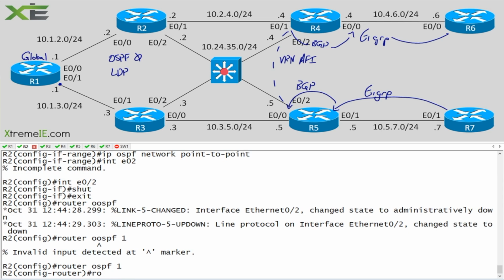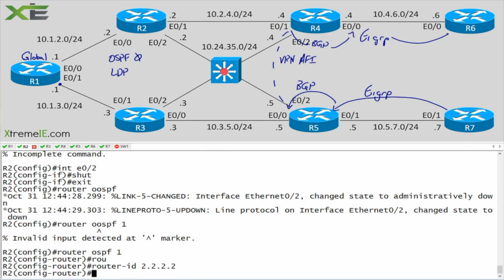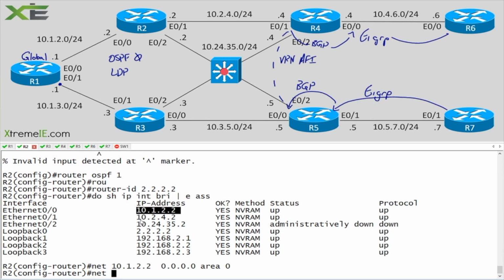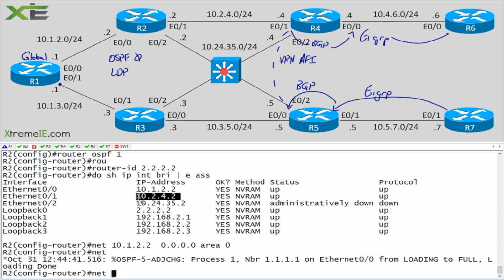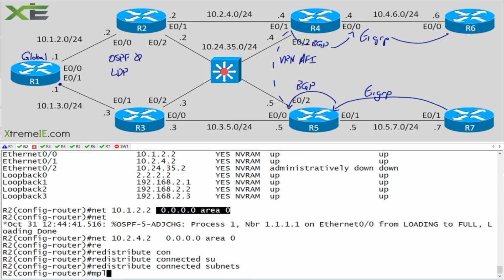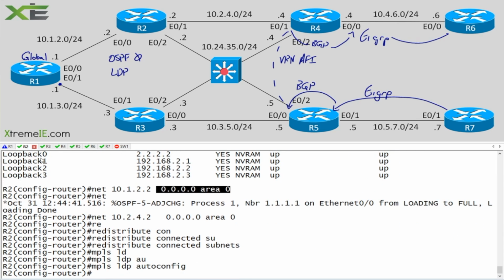Router OSPF 1, router ID 2.2.2.2, and do show IP interface brief, E assigned network. We're going to do this guy. And we're going to do this guy. Oops. Redistribute connected subnets and MPLS LDP autoconfig.